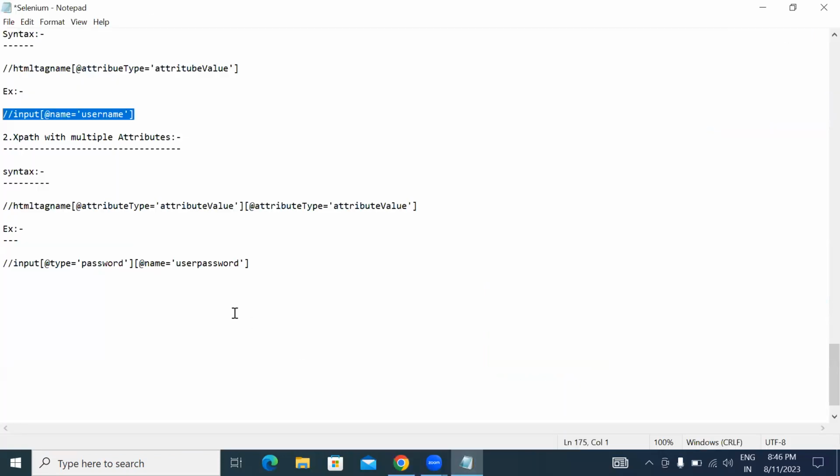Coming to absolute XPath. What I told, absolute XPath, where onwards does it begin? It begins from the root path. From the root path.